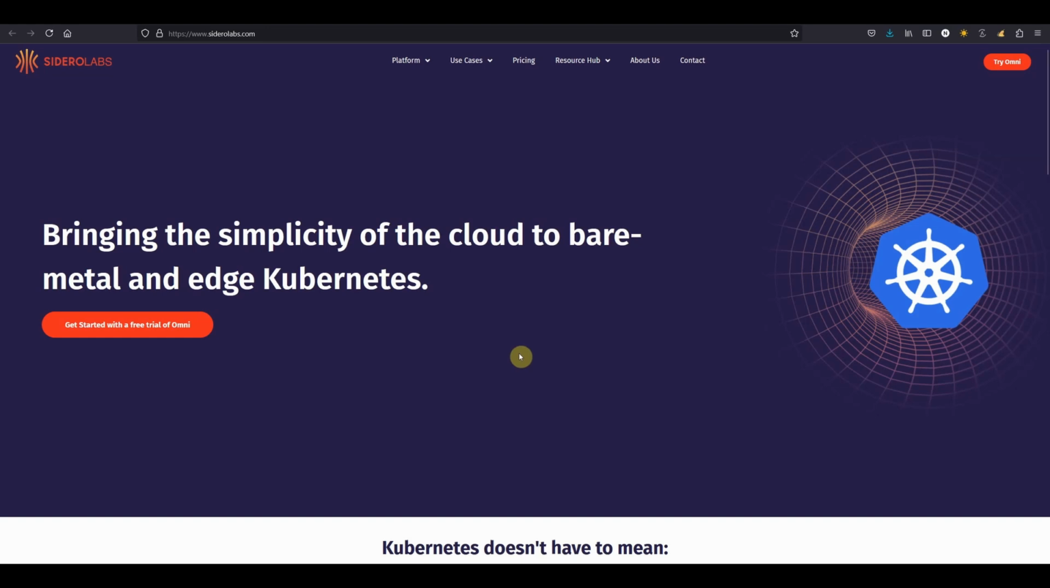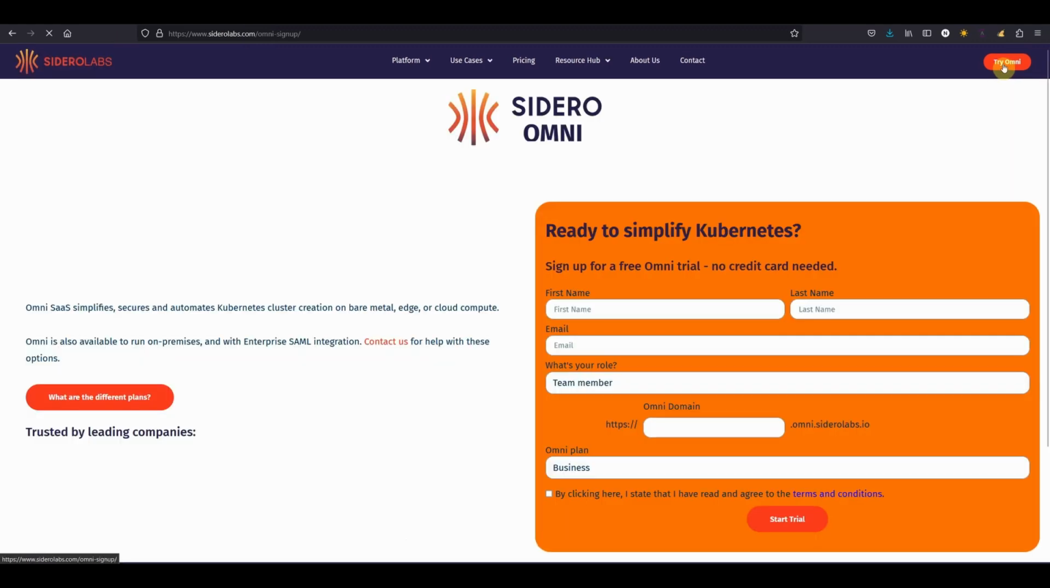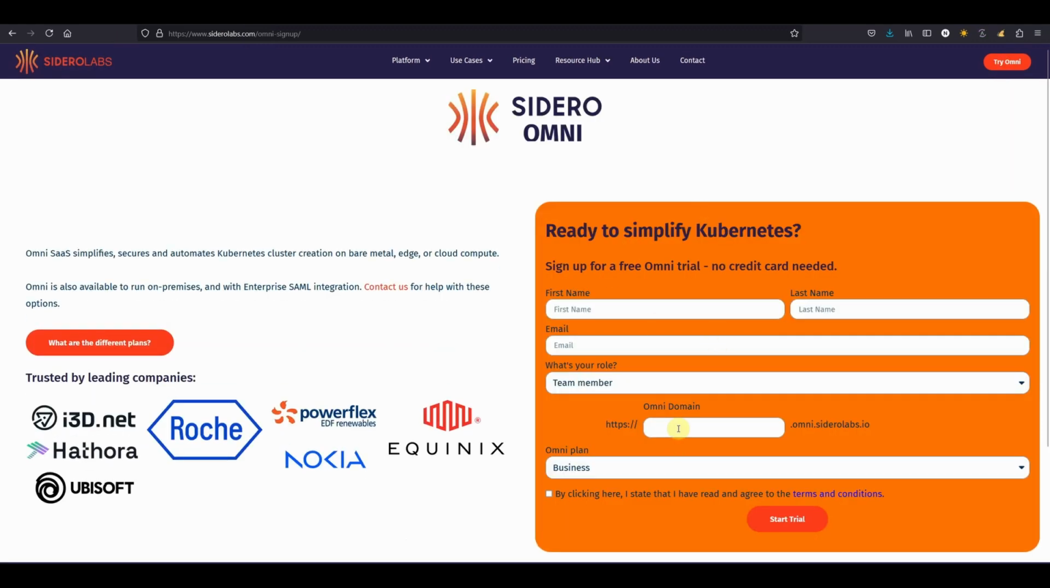Before you get started, the first thing you need to do is get yourself an Omni account from Sidero. If you go to the siderolabs.com website, there is a button here, Try Omni. You can fill in this form and you'll create yourself an Omni domain, which you will then use to deploy and manage your self-hosted, on-prem or cloud, but self-hosted Kubernetes clusters. So go and register for an Omni account and then come back to this video and we'll continue.